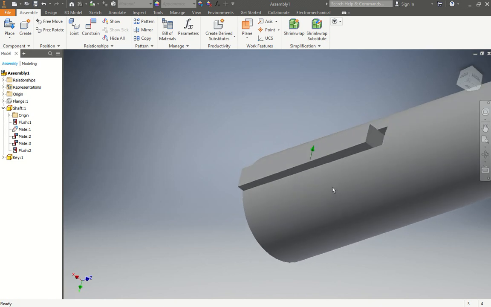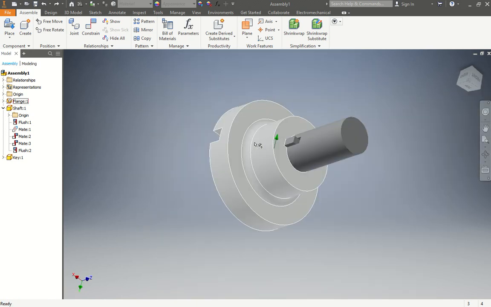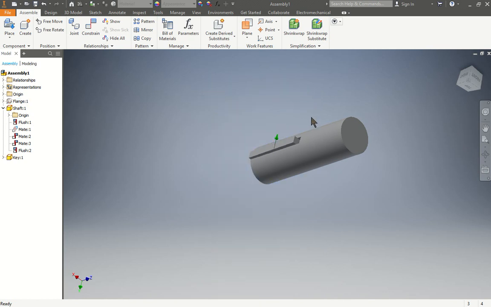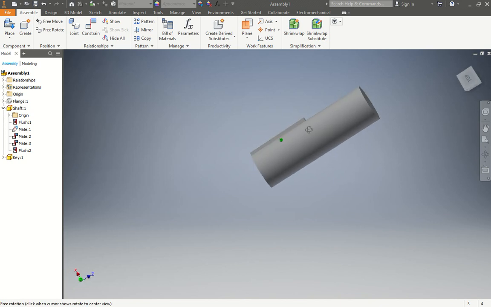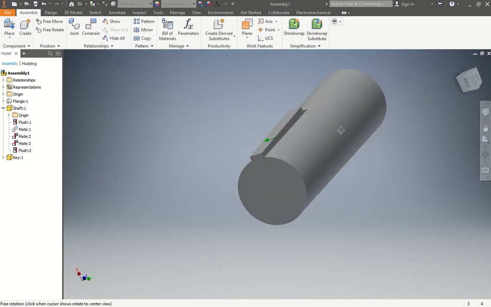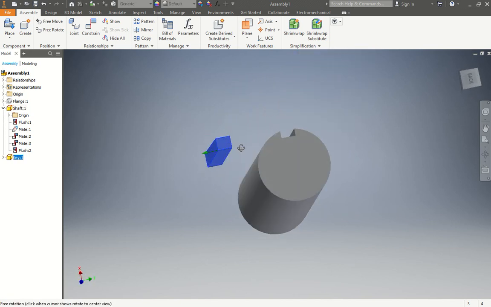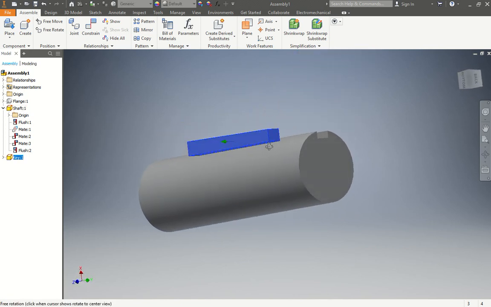Again, oops, how did I do that? Sorry, I went too fast without showing you how I did it. I clicked on the flange and I did visibility off. Okay? So now I just want to double check. So this is okay, but I think I'm going the wrong way. No, it was right. It was good.